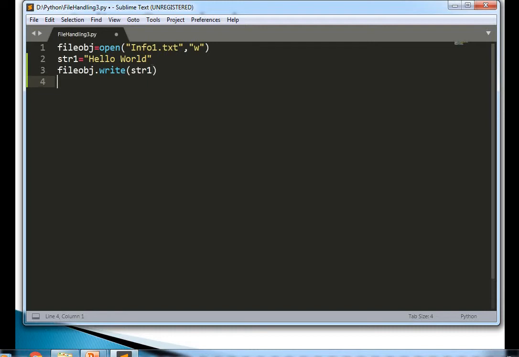In sequence the last operation is close the file. fileobj.close.